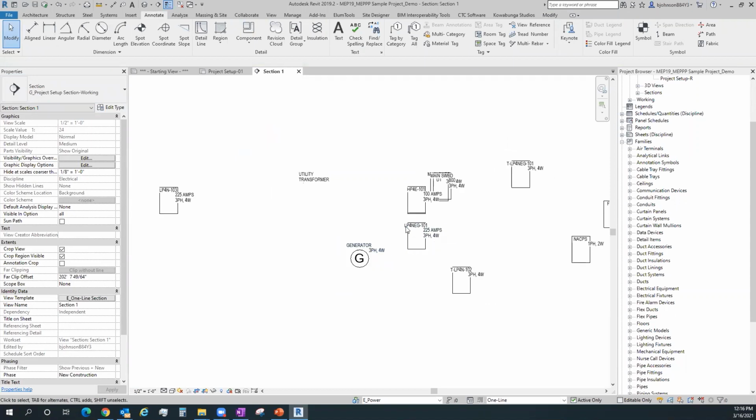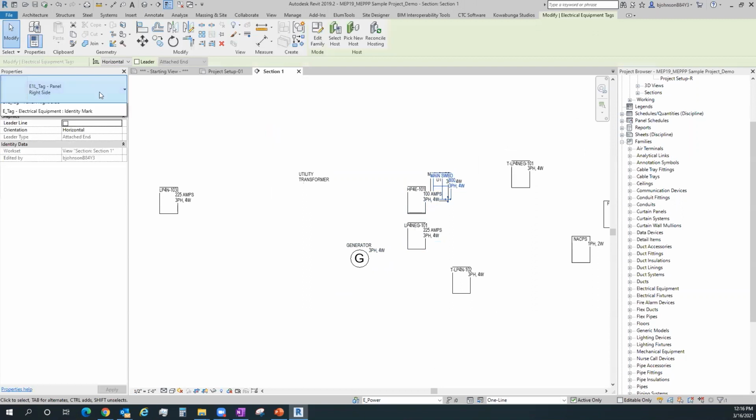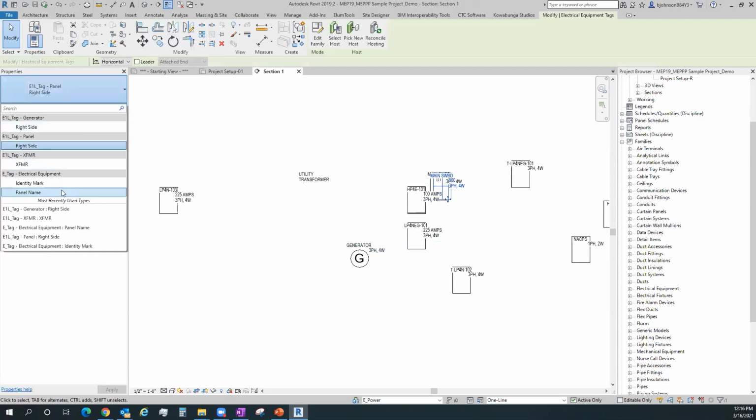See if we've got other transformers in here. I think I do somewhere. There's a main switchboard. I don't know if I have a tag for that one. Electrical equipment, that's just E tag. So I've got generators, panels, and transformers as my 3 tags that are in here now.